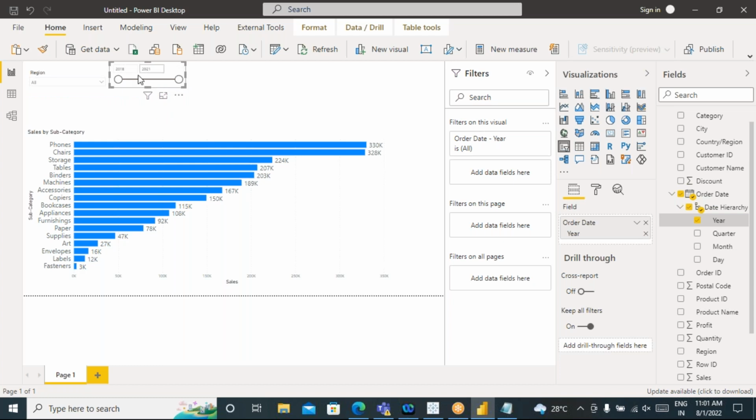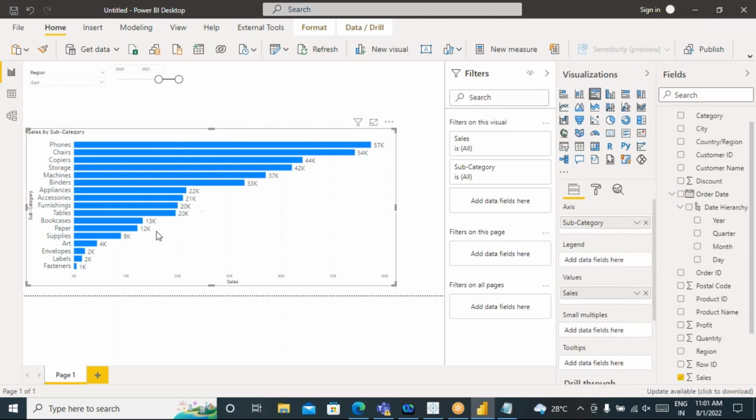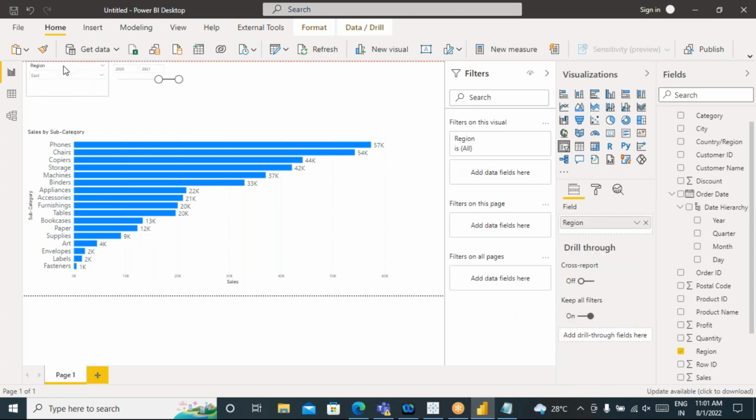So whichever years of data you want, you can just use this bar also. You can select only 2019 and 2021 data, or 2020 and 2021 data, and a particular region also you can select from the region. Uncheck that select all and you can select the east region. Only east region 2020 to 2021 data we can get. Right, this is how we can use multiple slicers as well. We can use multiple slicers in a single page.